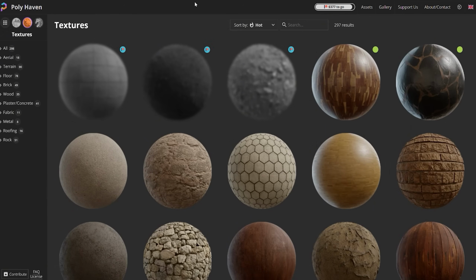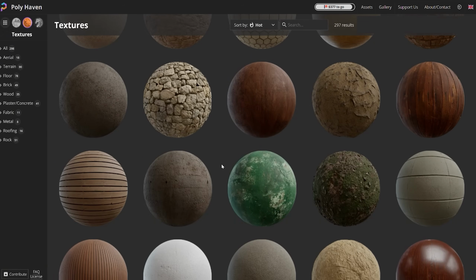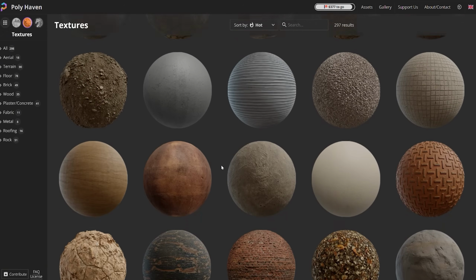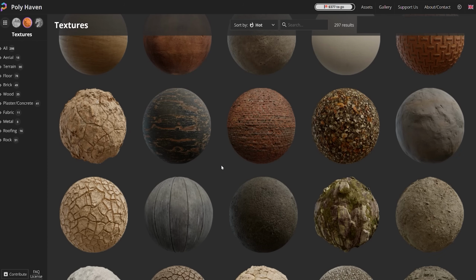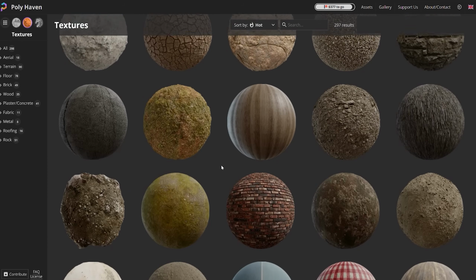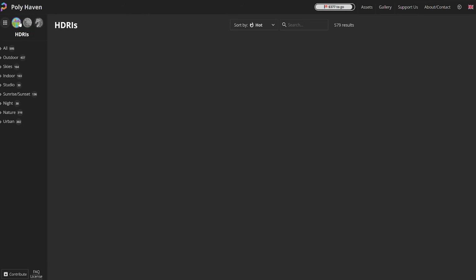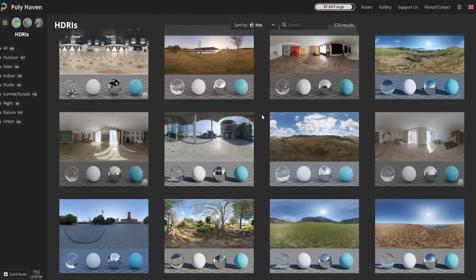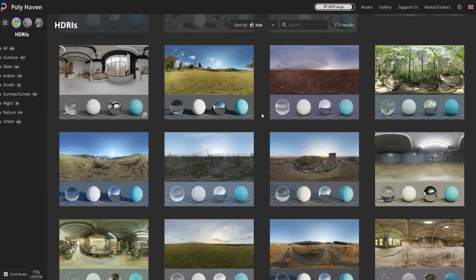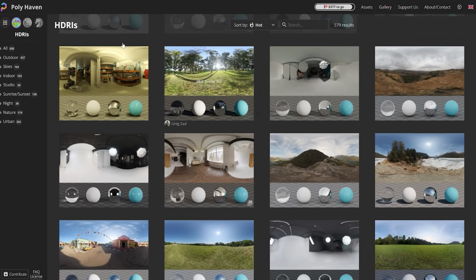For the creation of this project, I used the resources from Polyhaven, a website where you can find 3D models, materials, textures and HDRIs for free. If you want, you can support them through their Patreon. This video is not sponsored by Polyhaven, but I think it's a really good website that you should know about.